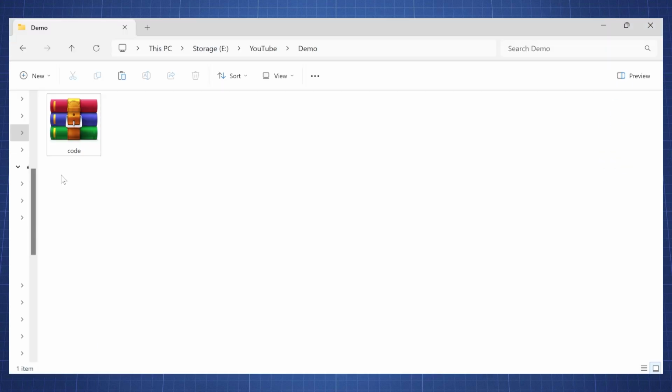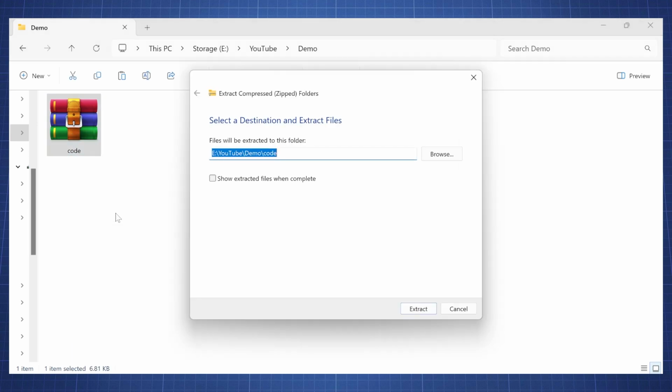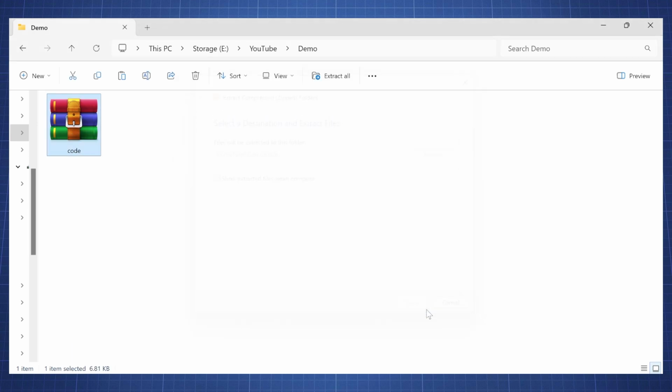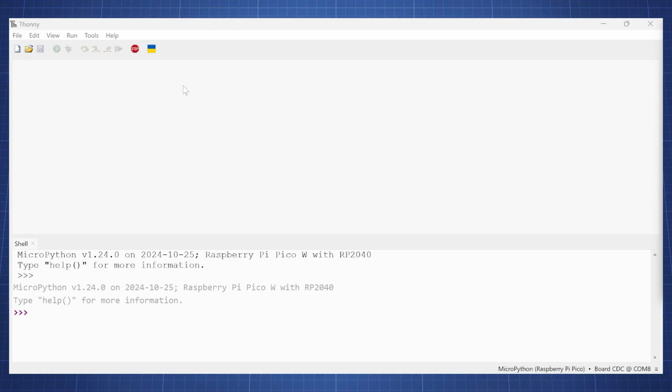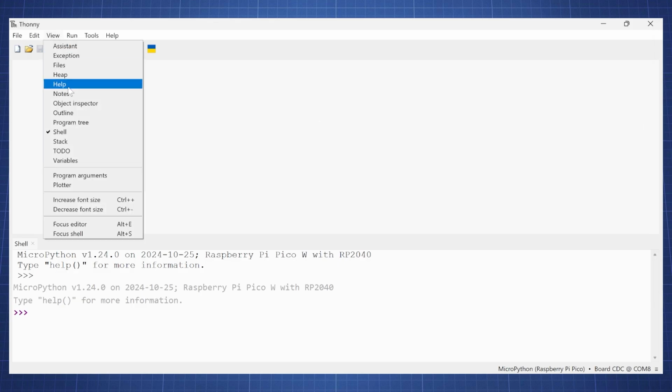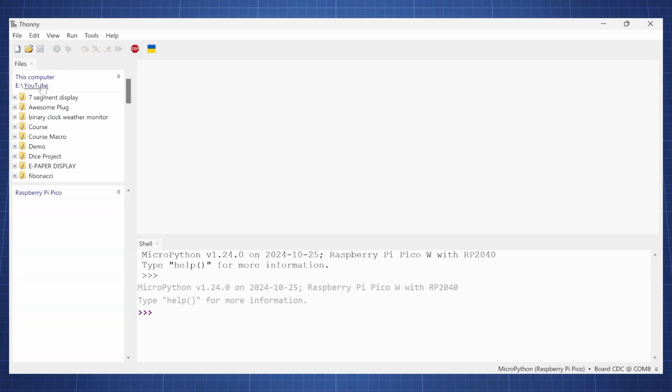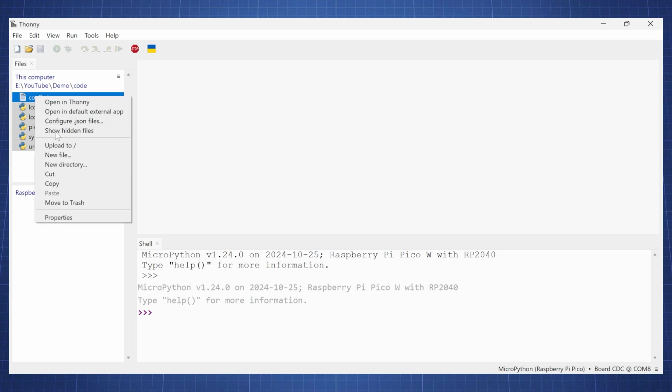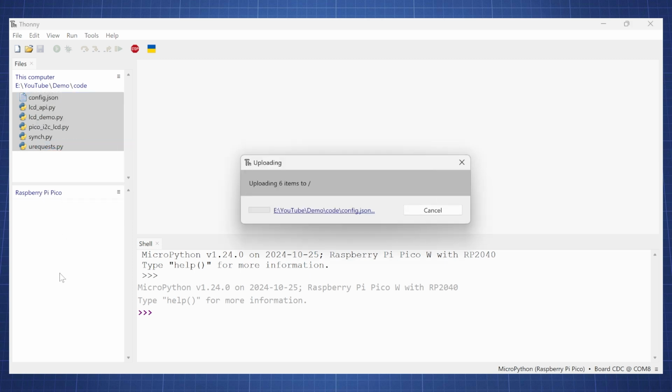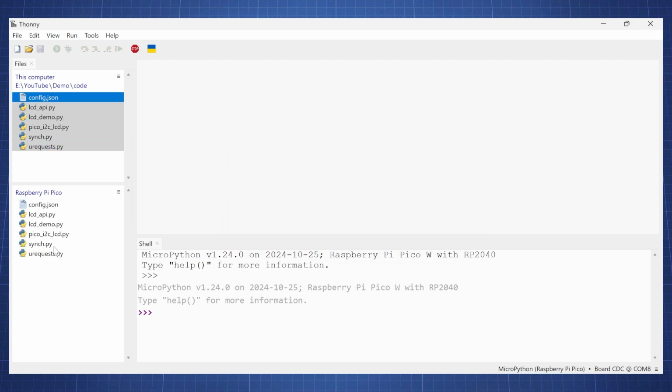Now the code that we just downloaded is a zip file, so we just want to go extract all. Back in Thonny, let's click here on view and click on files. Then we want to locate that code we extracted. For me, I put it here in this demo folder and here I have all the code. So I'm going to click on this bottom one, press shift and click to config, and click upload to, and this will upload this to the Raspberry Pi Pico.